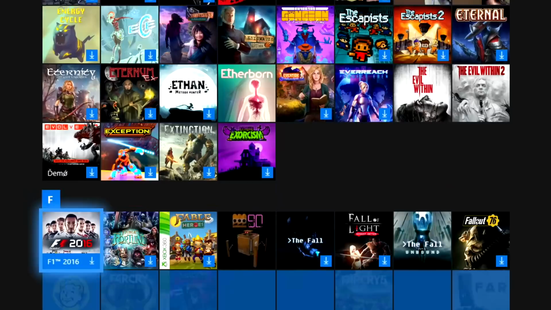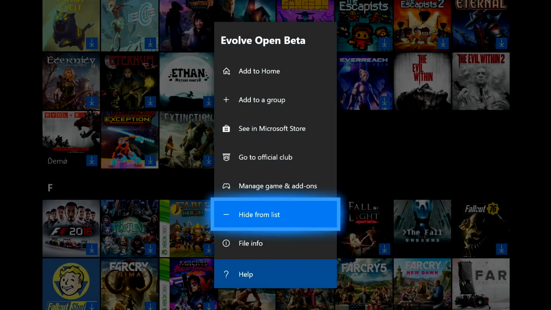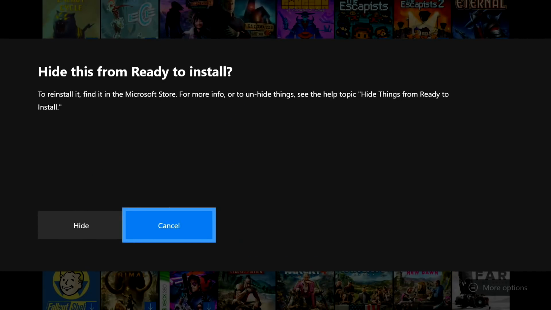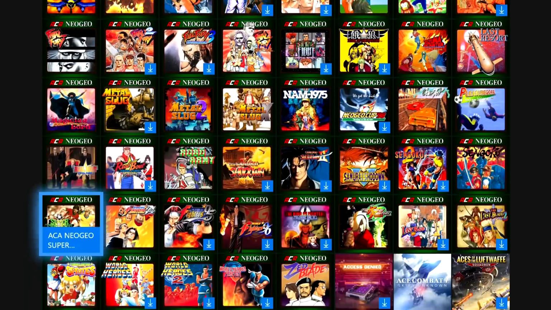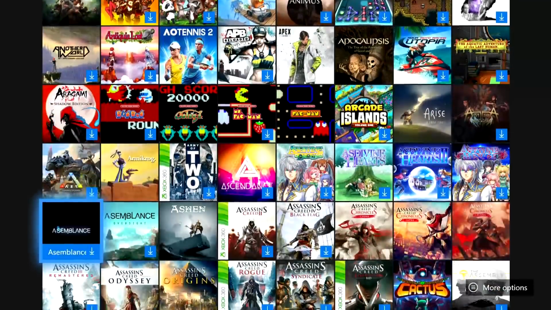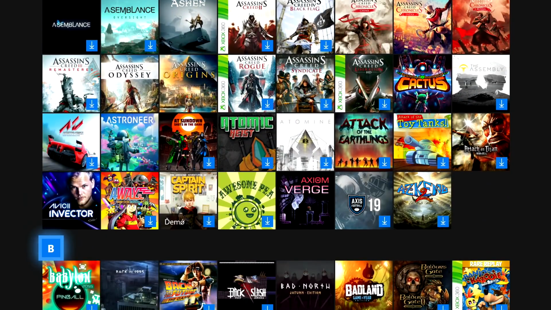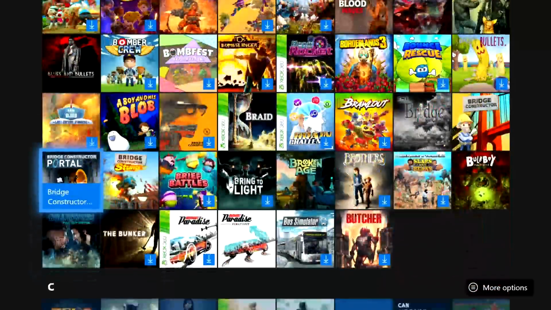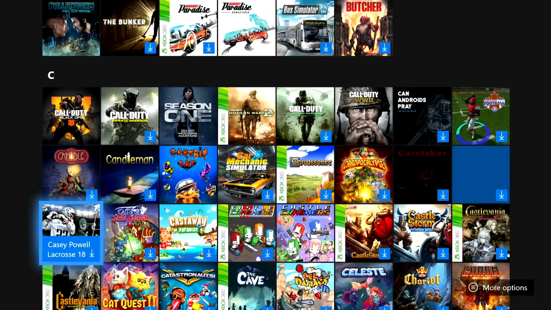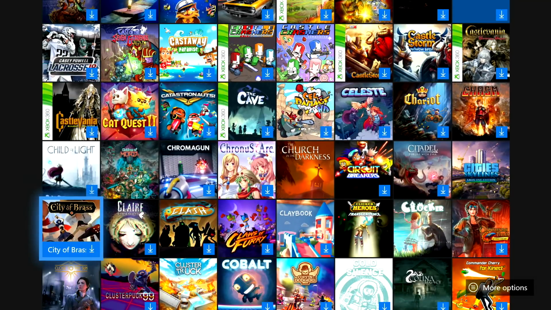But one thing that I am kind of missing that I don't remember, so here we can go to hide from list. There used to be a button you could press to reinstall it, find it in the Microsoft Store for more info, or to hide things, see hide things from ready to install. There used to be a button combination you could press to basically unhide everything that you had hidden. I thought it was the triggers and X. I pressed it and it didn't do what I thought it was going to do. But there used to be a way to unhide everything, and maybe that's where the 20 or 100 games difference that we were talking about is.